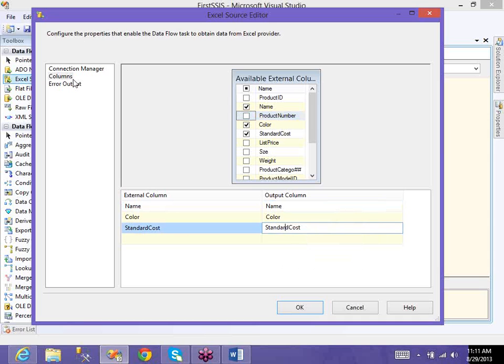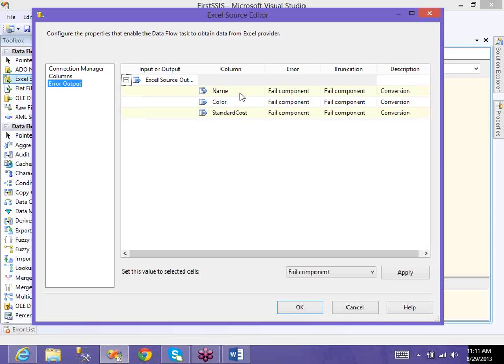Now, error output means what? What happens if the name is having some problems? What happens if the color is having some problems? What happens if standard cost is having some problems? What do you want to do? Then you can do fail component. Fail component means fail the program, even if the problem happens with one column. Or else redirect, or else ignore the failure.